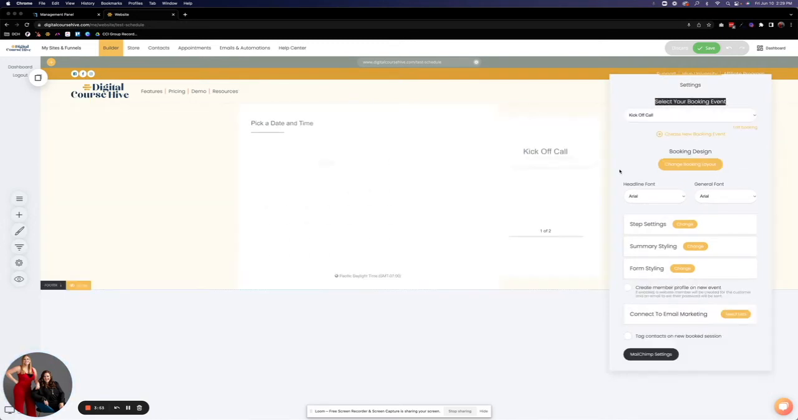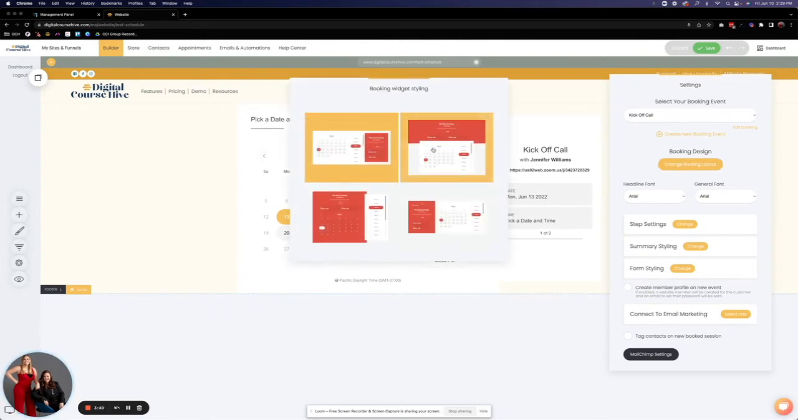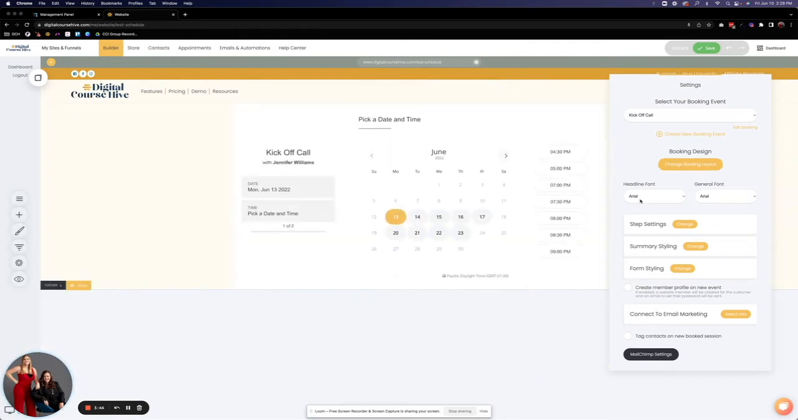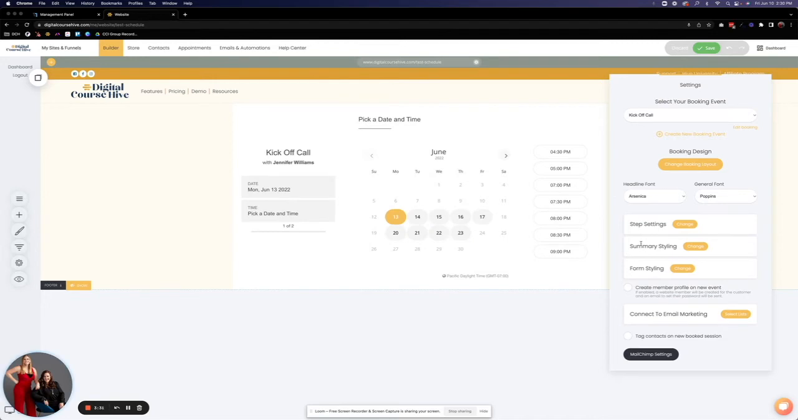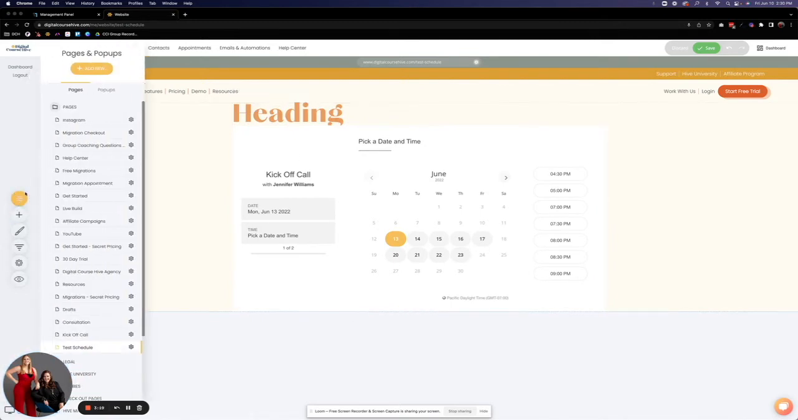So let's go with kickoff call, right? We can change the booking design and layout to fit however you would like it to. You can also add anything to this page. You can change the heading font. You can change the body font. You can change step settings if you'd like. Form style, summary styling, you connect it to your email marketing, anything that you would like, you can tag your contacts.